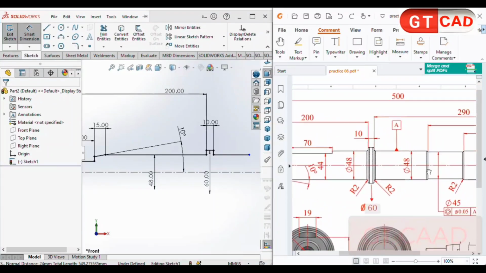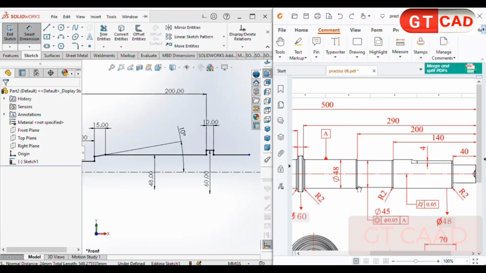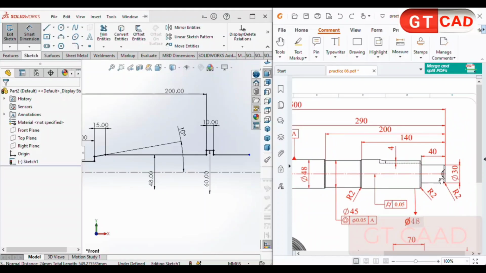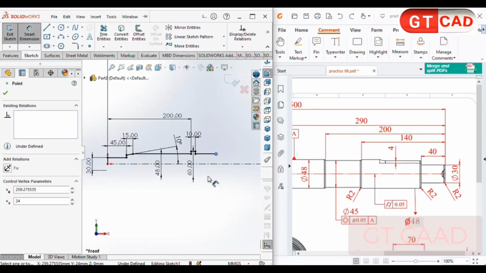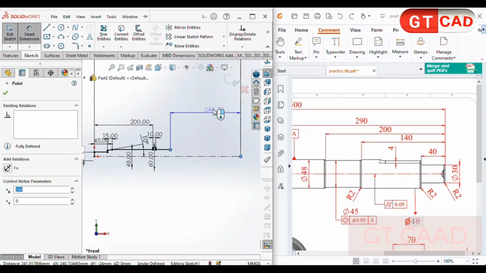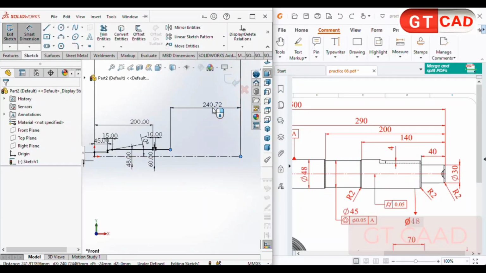Okay, let's see the right side of the shaft. Here the 48 diameter, the length is 200 mm from the right side of the shaft. Smart dimension, select this point, and the distance to the right side of the shaft is 200 mm.